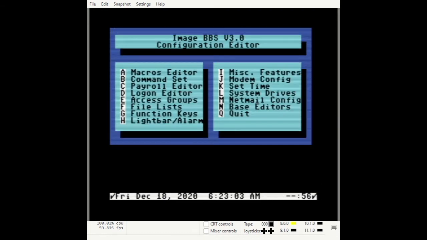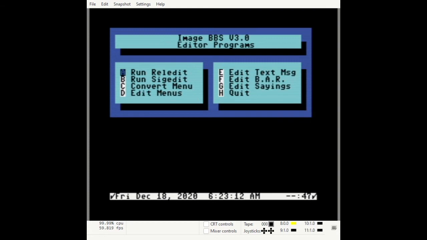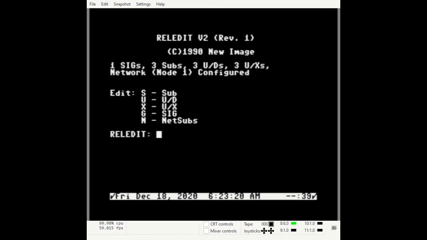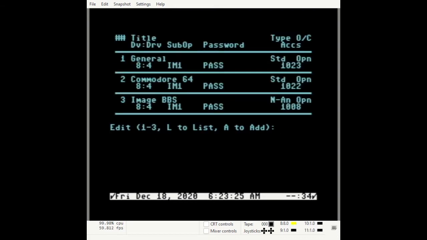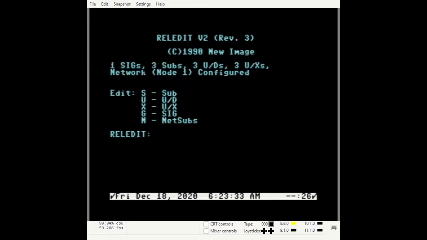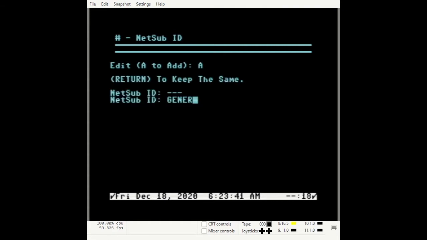Next thing I'm going to do is go back into IM, go into the base editor programs, go into the editor utils, and run rel edit. This is so we can set up our net subs. If you remember, we have 3 subboards that we created on here in a previous lesson: General, Commodore 64, and Image BBS. So with that in mind, I'm going to create a net sub. Currently there's no net sub, so I'm going to add a net sub called General.